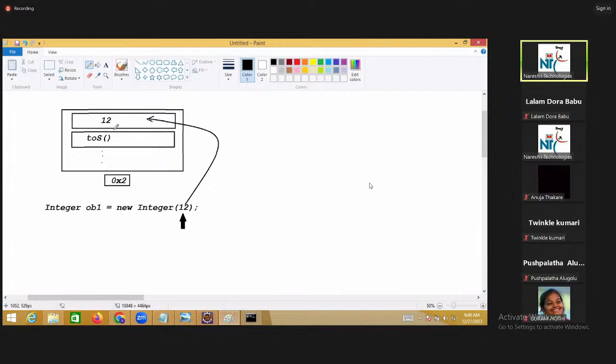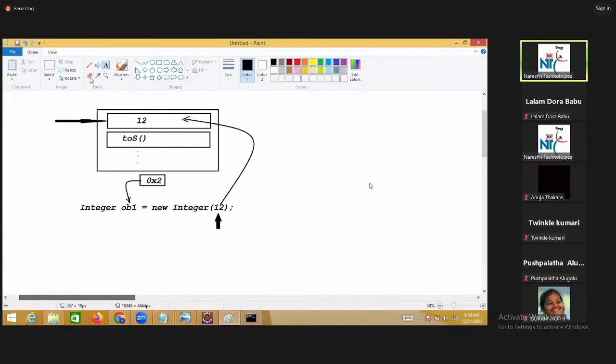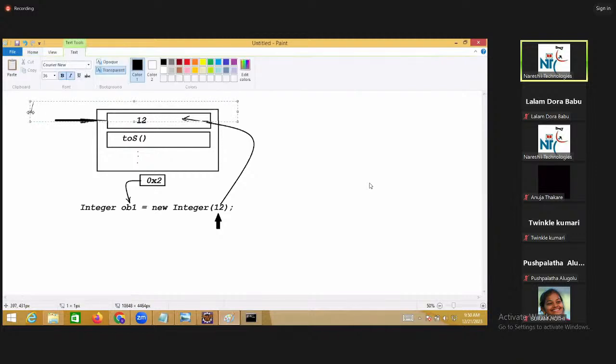this value. Now the value is referred by one address. When the value is referred by one address, the value is converted into object form. That is boxing. Now, whenever you want to access 12, we use OB1. Now, finally, the primitive data type value is available in the form of an object. It's a concept. What is the name of this field now? Anonymous field. Anonymous means no name.